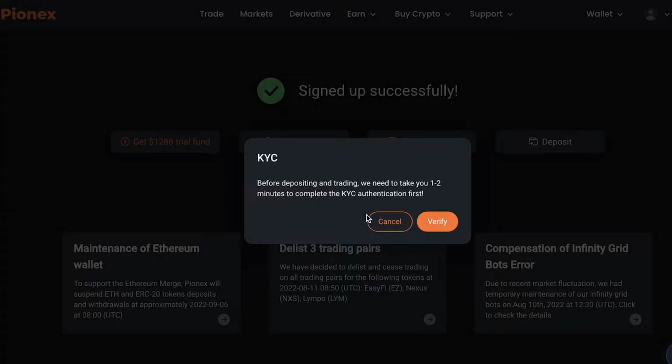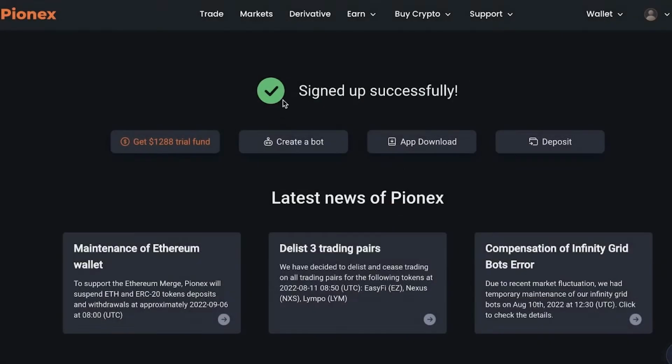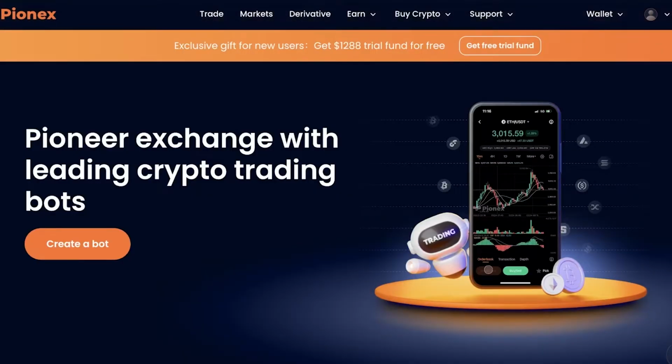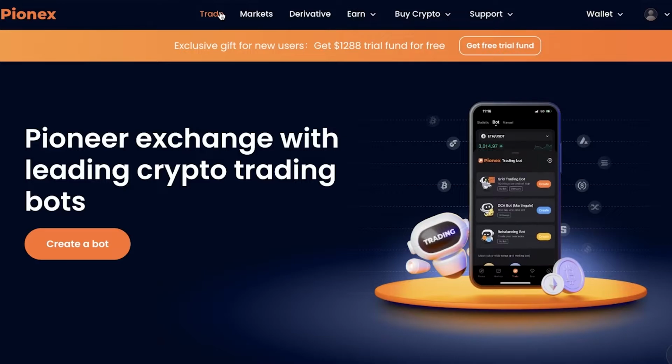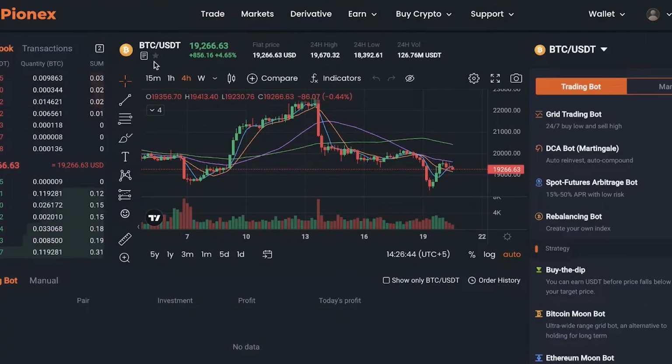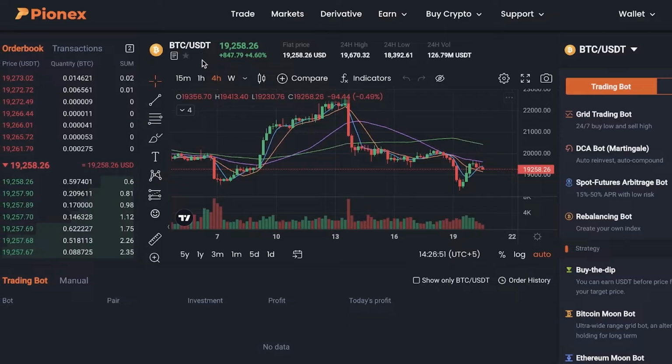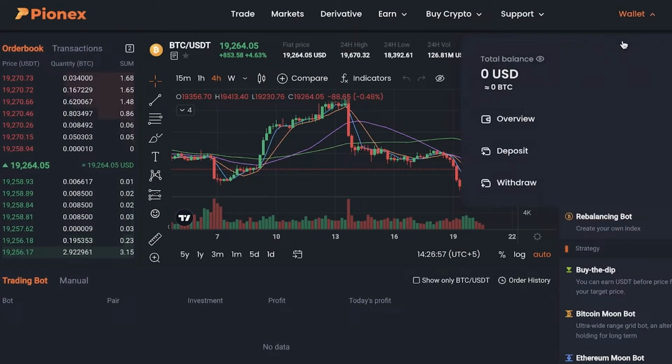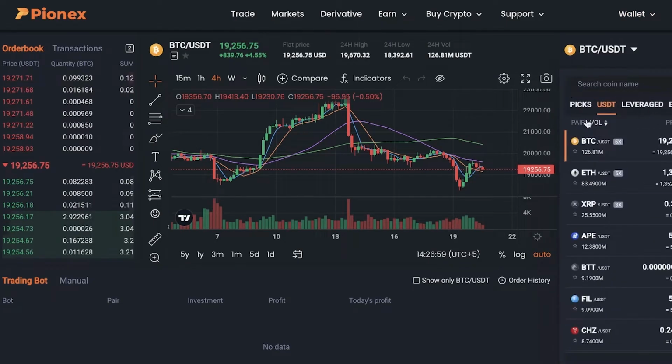Once you have created your account and been signed up, you can begin creating your crypto bot. You can just click on trade on the top left of your screen. Once you click on trade, the price charts of any crypto token that you select will be shown on your screen. You can see over here on the left side of your screen, you have your order book, and on the top right, you have the token that you have selected. So you can go ahead and search for any token of your choice and you can begin creating bots.